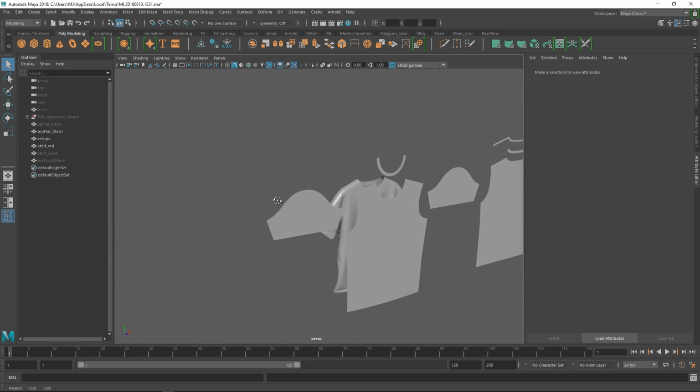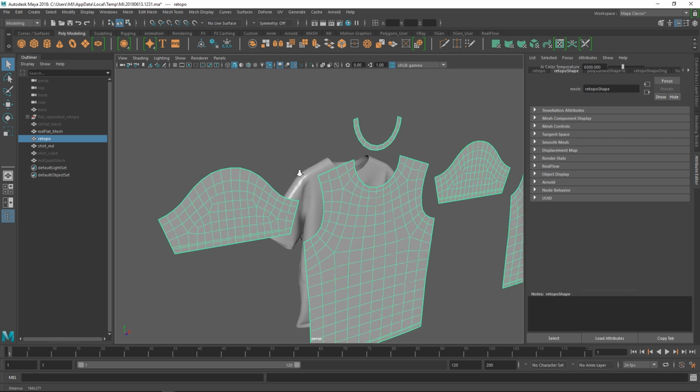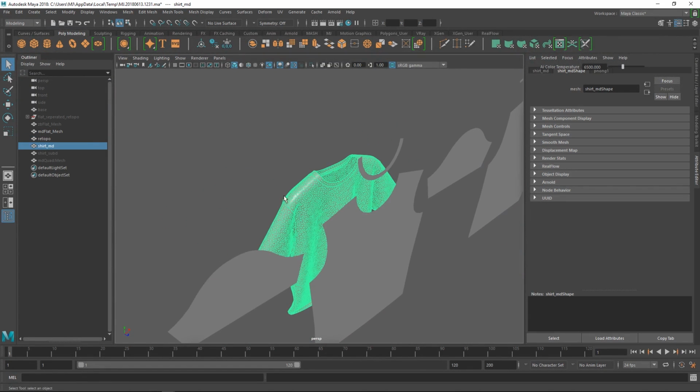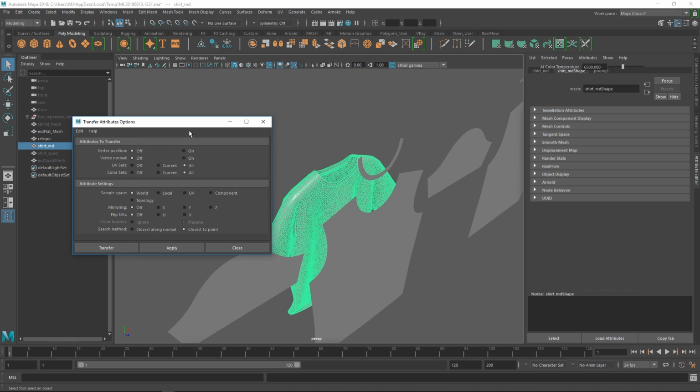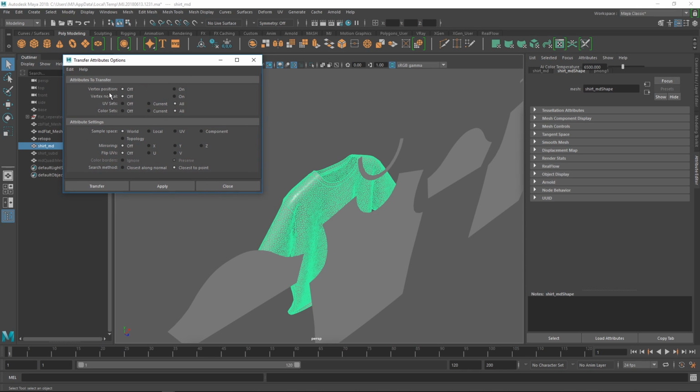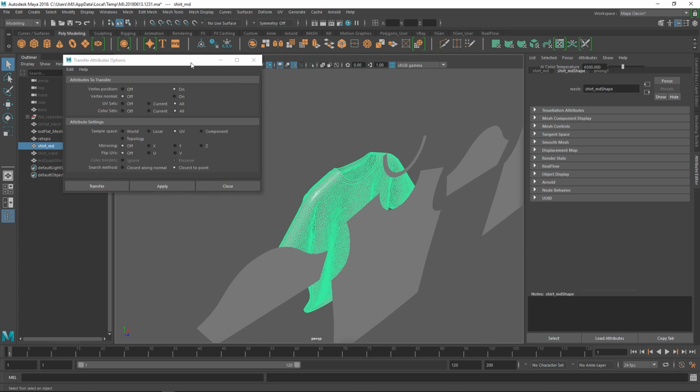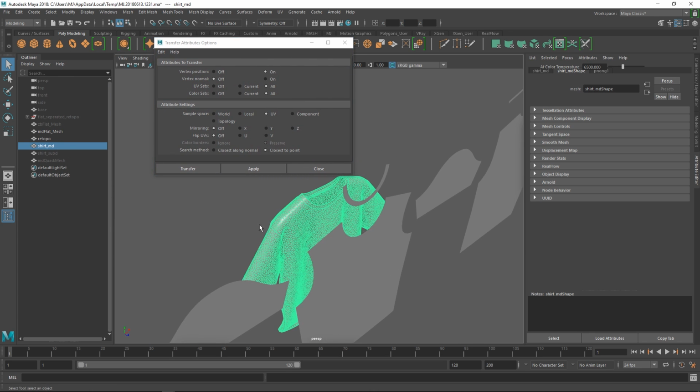Okay, so now we're just gonna transfer the nicely UV'd mesh to our shirt. So it's the same process, just with a few different settings. So let's just reset it again. Now this time we want to transfer vertex position, and we want to do it based on our UVs. So again, we select the shirt. This is what we want to transfer to.